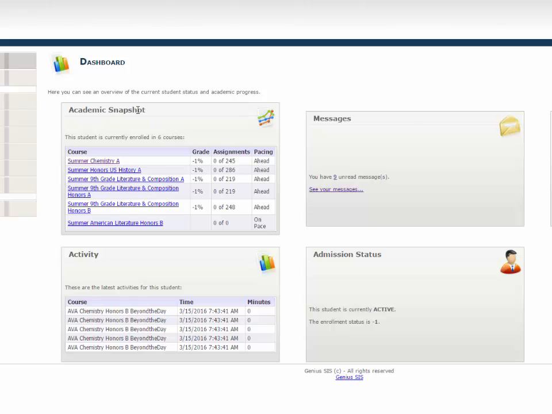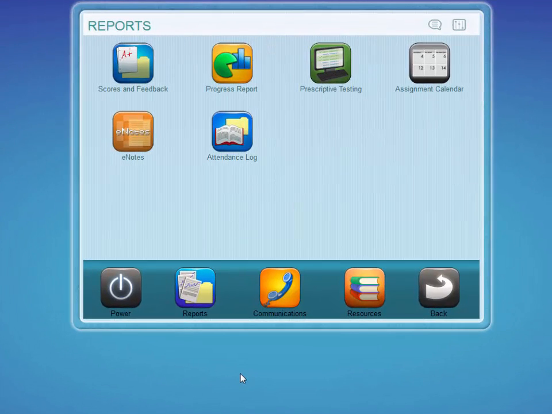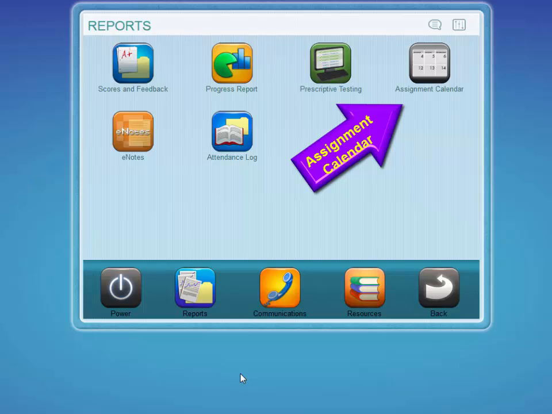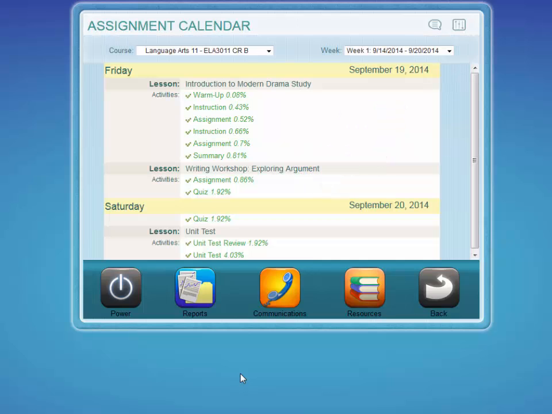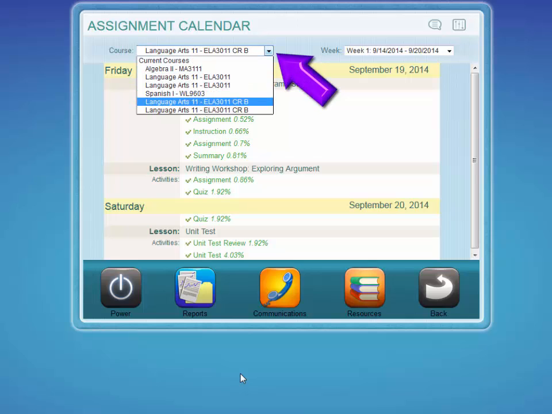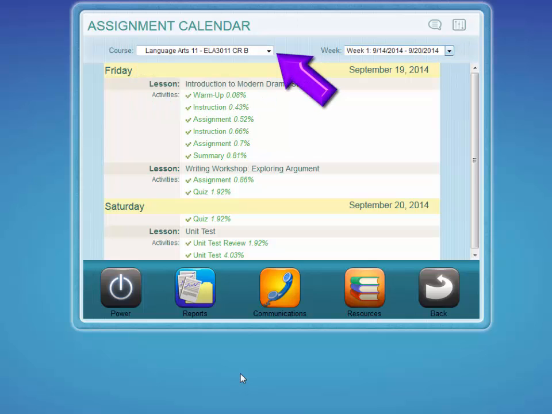Let's take a look at the pacing calendar. This will help you determine whether you're behind, right on pace, or ahead when it comes to finishing the course. Click the link to the course you want to look at. Now, in the upper right hand corner, click on the assignment calendar. This will take you to a list of assignments organized by date due. Use the drop-down menu to choose the course that you want to look at.